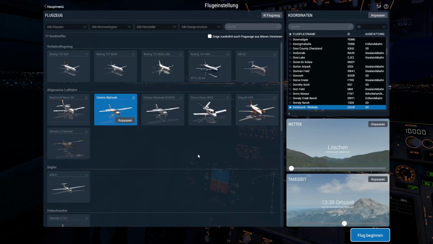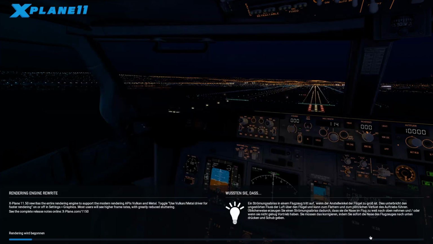Installation done. When you start X-Plane 11, make sure that you're loading the right aircraft. The Zibo mod is a Boeing 737-800X. If you don't load the Zibo mod, the plugin will not show up. Okay, I start loading and will be right back as soon as X-Plane 11 is ready.